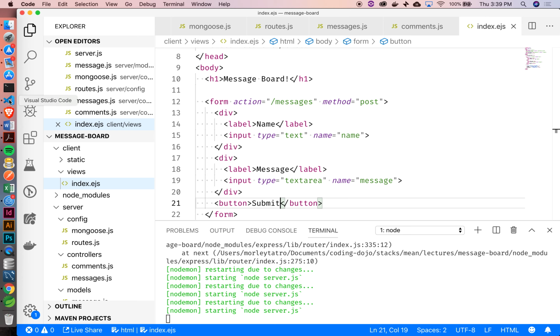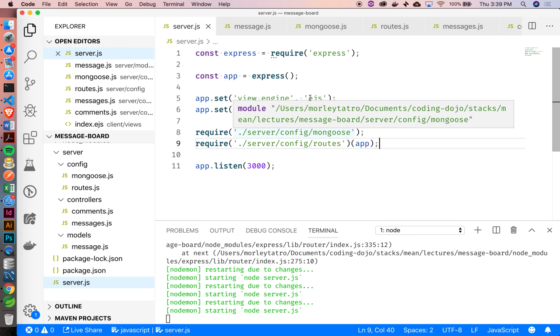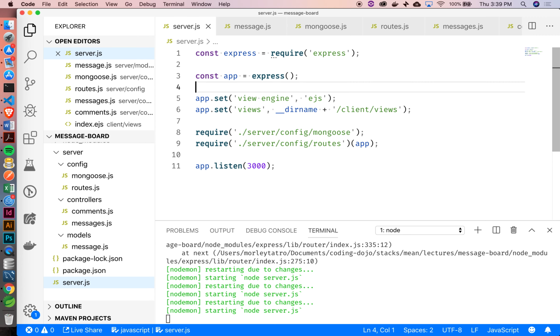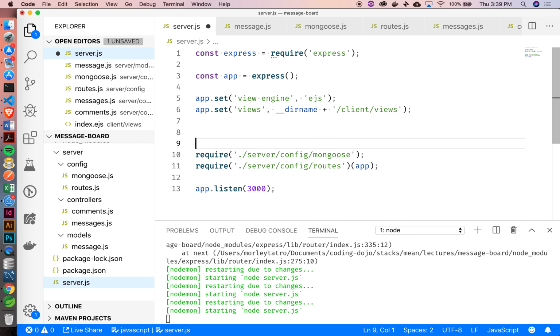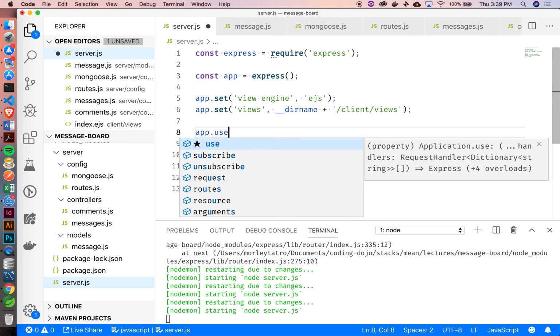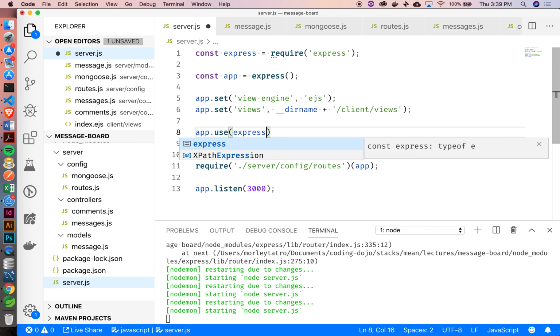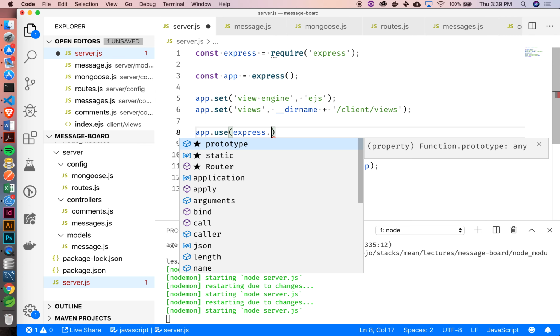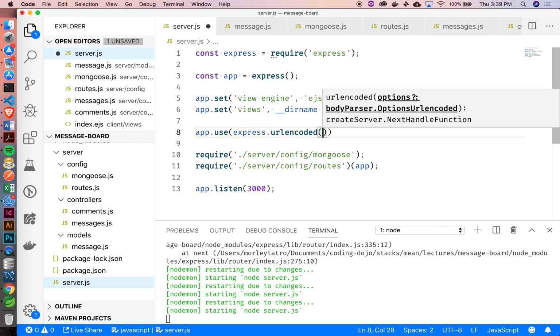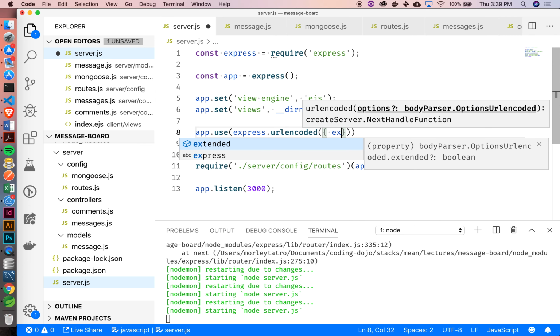Still have to do something so that we can parse form data, right? So let's make that happen inside our server. We want to do app.use, and then it's going to be express.urlencoded, extended true.